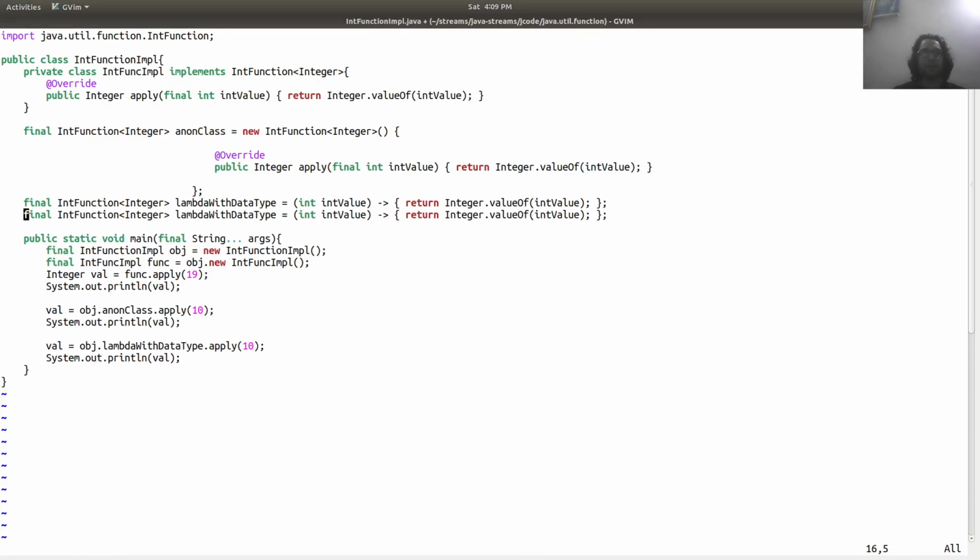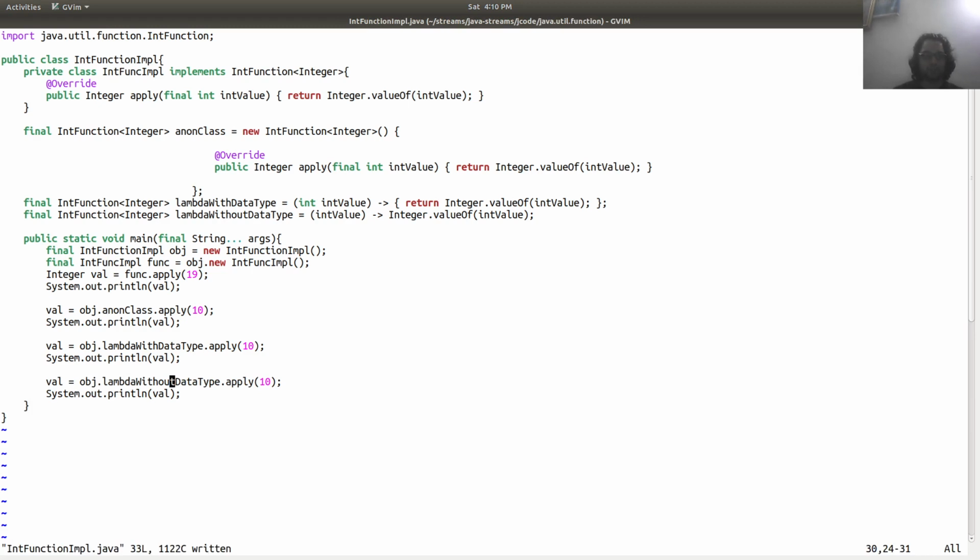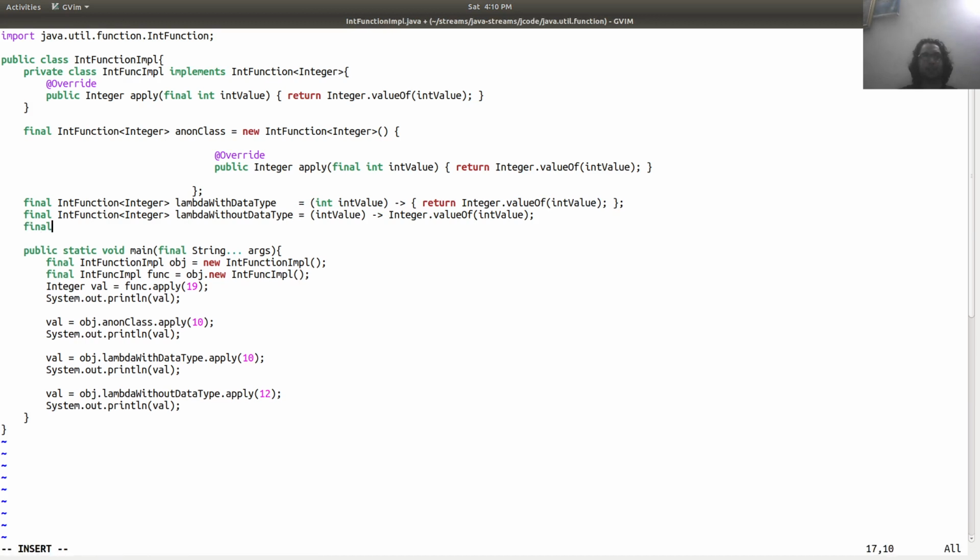Okay, next is going to be without data type, and without return functions. So it is working. As you can see, this lambda implementation is very concise, and we remove the return type, we remove the data type, and it is still working. See the difference.